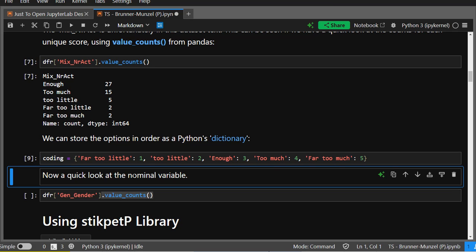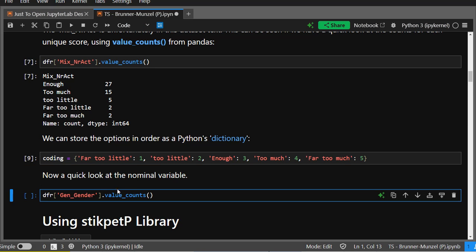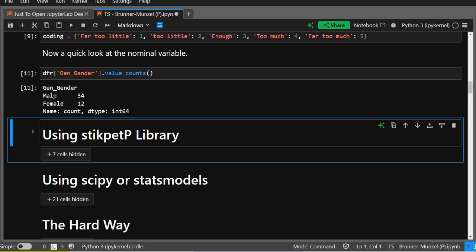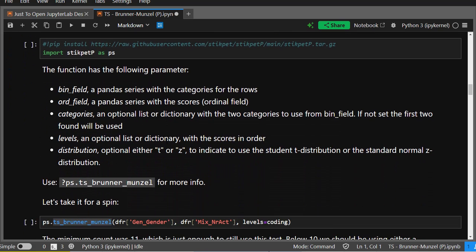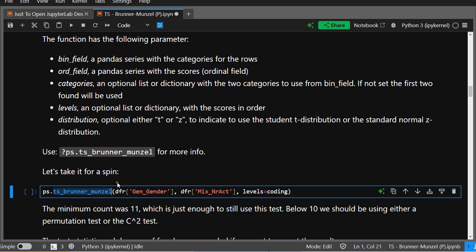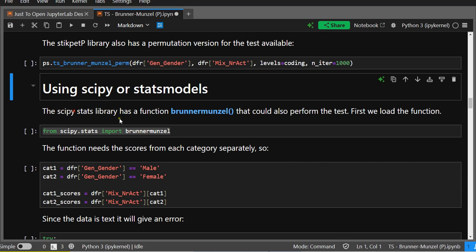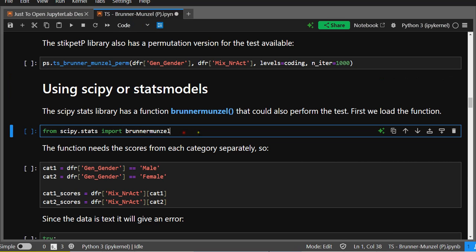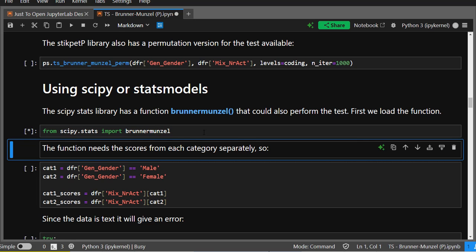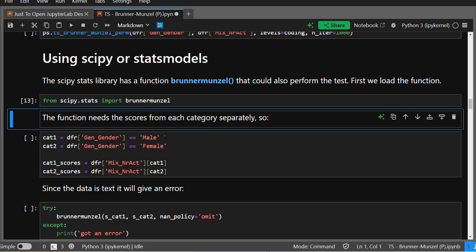To see the nominal variable, which hopefully only has two categories, in this case indeed only male and female were selected, so it's actually a binary variable. In a separate video I'll show you how you can simply use my own function to do this test, but in this video I'll show you how to do it with SciPy or statsmodels, or the hard way without, or almost without libraries. So SciPy has a Brunner Munzel function, but it requires the two categories to be split.